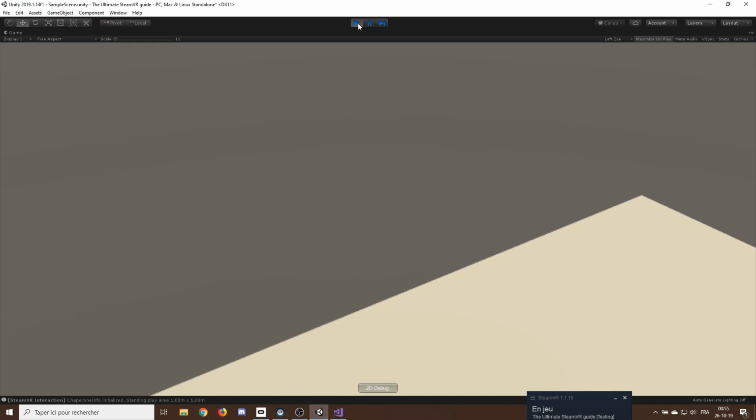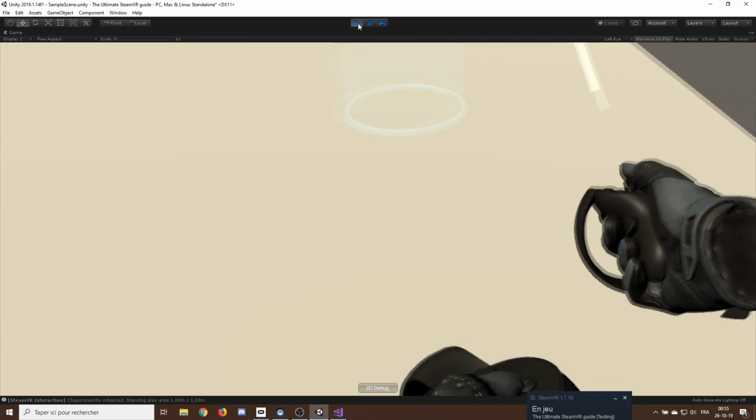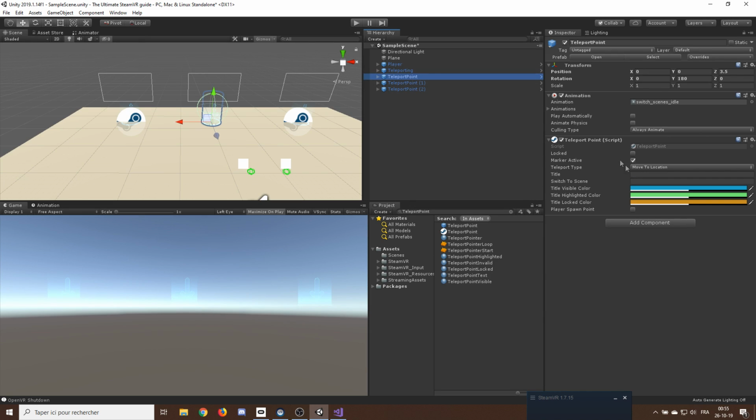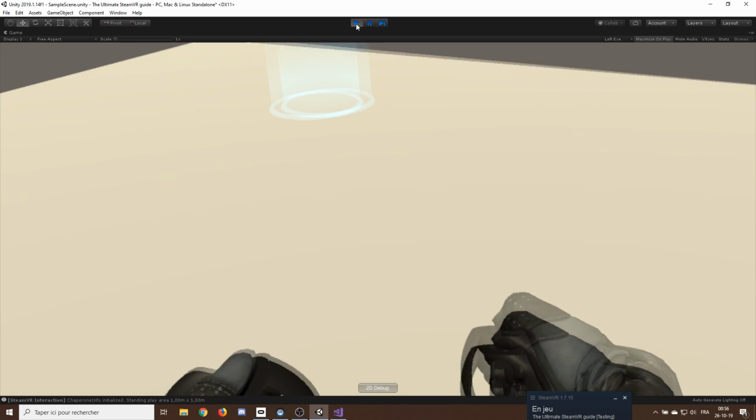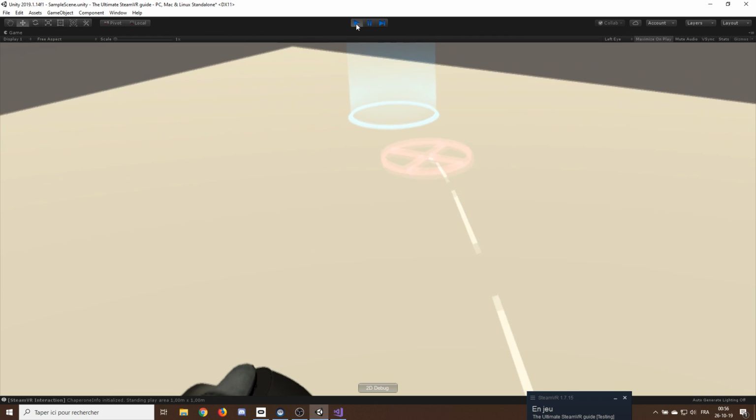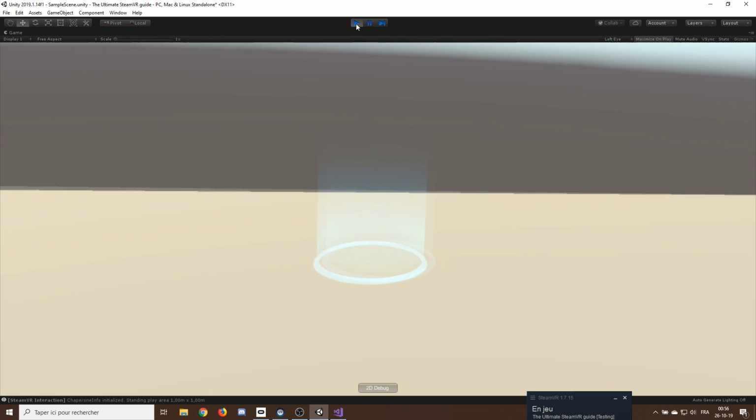Also, you can have fun with the properties of this location. For example, you can change their color, make a text at the top, or make them active even when we are not searching for them. Also, I can set the teleportation point to be locked, which is pretty useful to show the player a zone he will need to access, but which is not available right now.